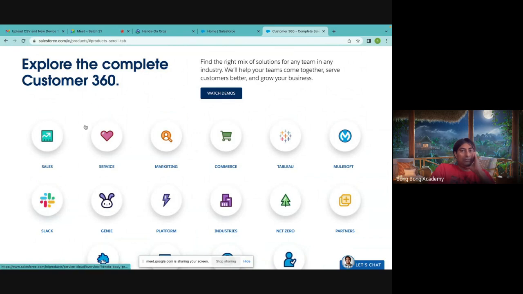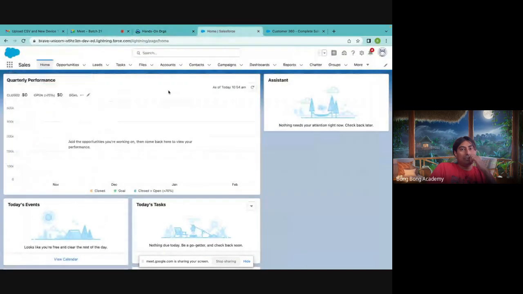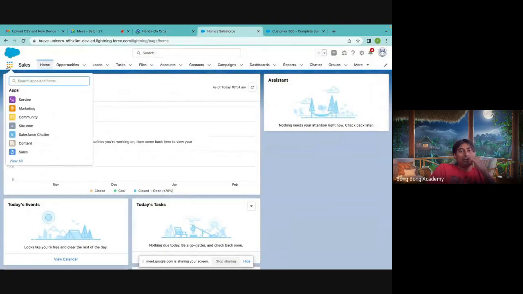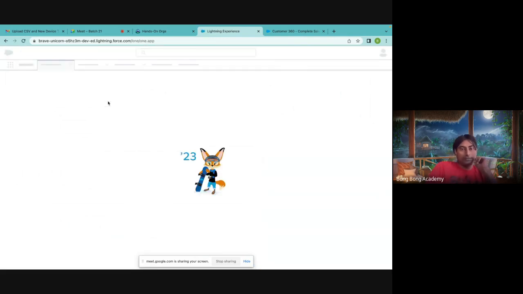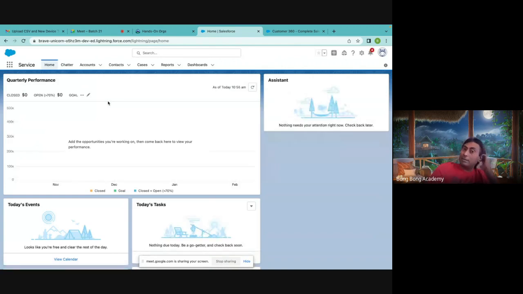Now today we will see a brief about Service. This product is just an extension of Sales to the level that it now builds upon the case object. Sales Cloud also has a case object, but it does not have case management in totality. In order to get the benefit of case management, you need to have a Service Cloud license. So this is the Service Cloud. I shifted my application to Service Cloud.